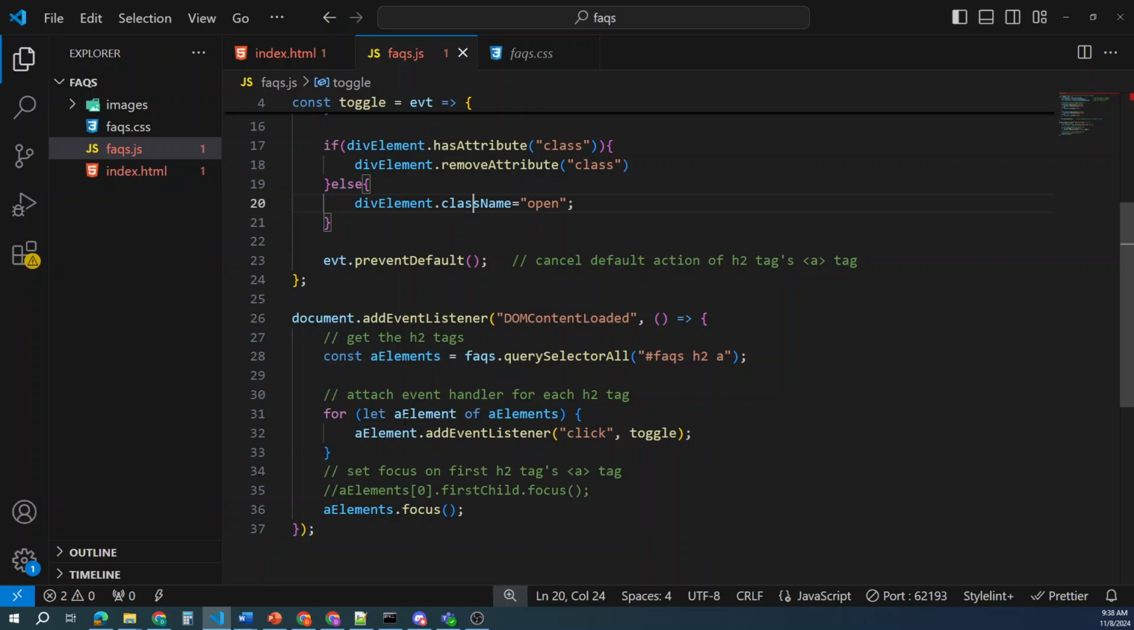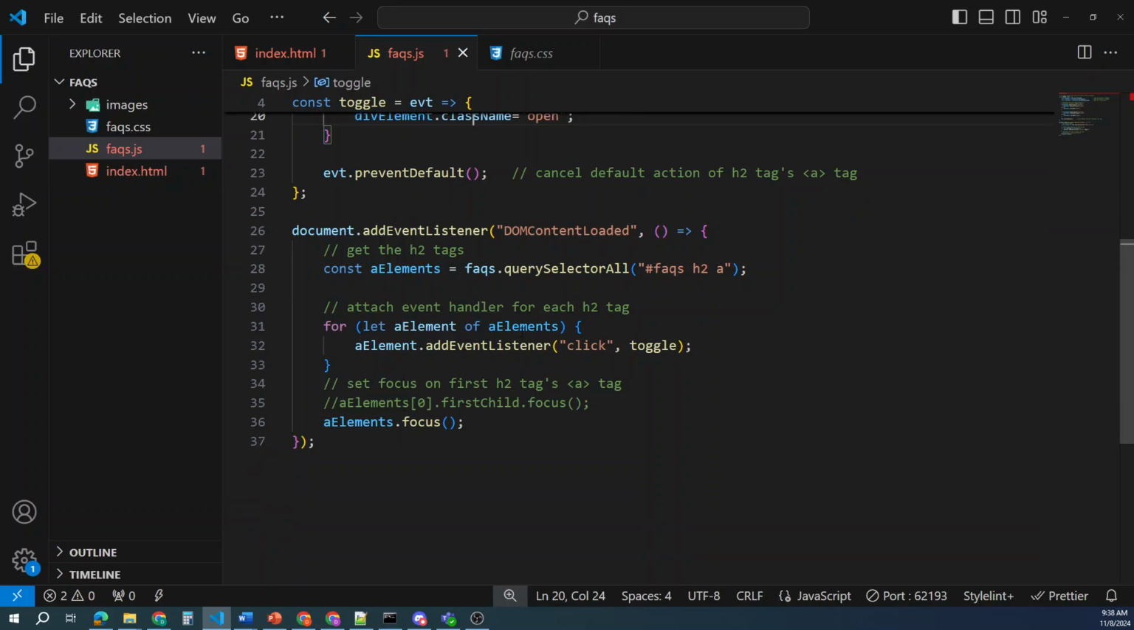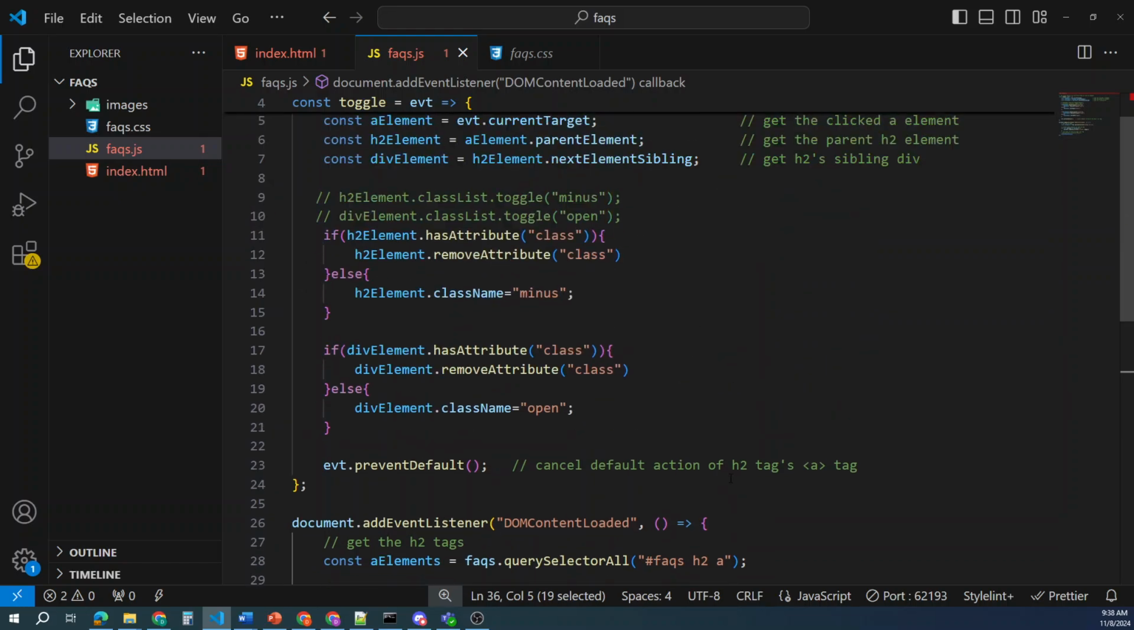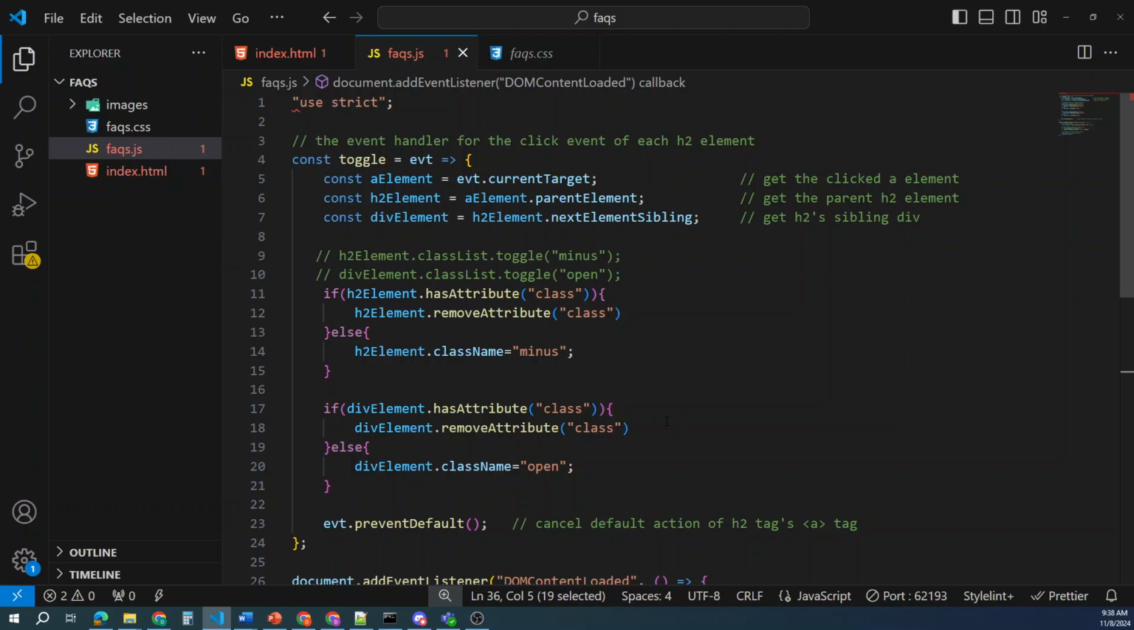It still walks through the array of elements, but because of the way we have it set up now, we can just set it on the very first element with that focus. That makes sense? Kind of a lot of extra typing to show how that has attribute, remove attribute, and class name stuff works. Parent element, next sibling element stuff there.